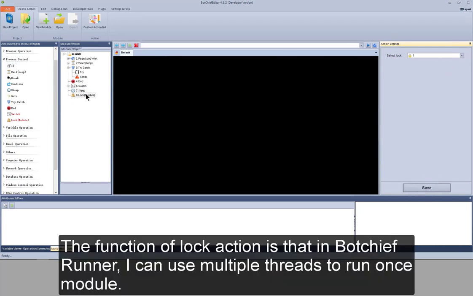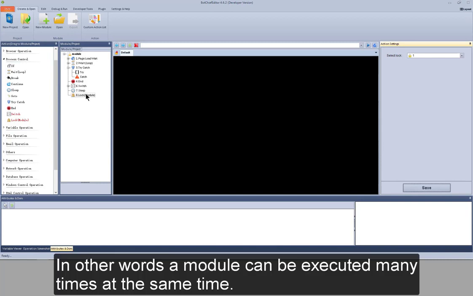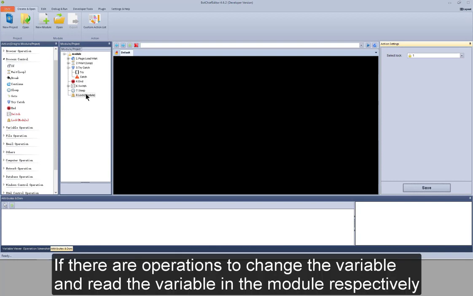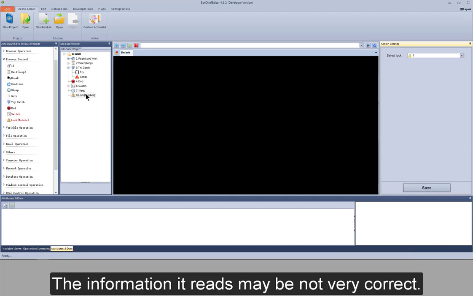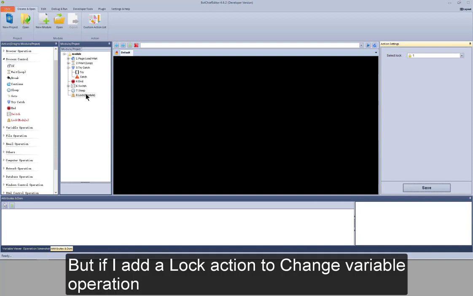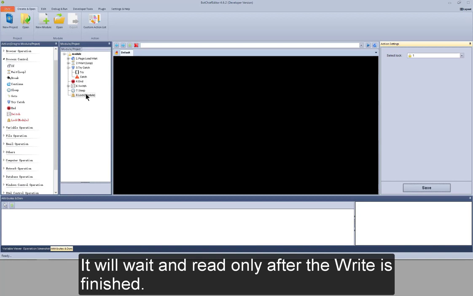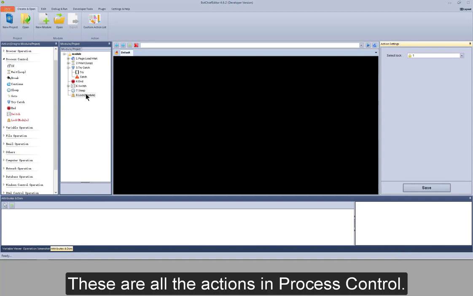The function of lock action is that in BotChief Runner, I can use multiple threads to run one module. In other words, a module can be executed many times at the same time. If there are operations to change the variable and read the variable in the module respectively, and the two operations are executed at the same time, the information it reads may not be correct. But if I add a lock action to change variable operation, it will wait and read only after the write is finished. These are all the actions in process control.